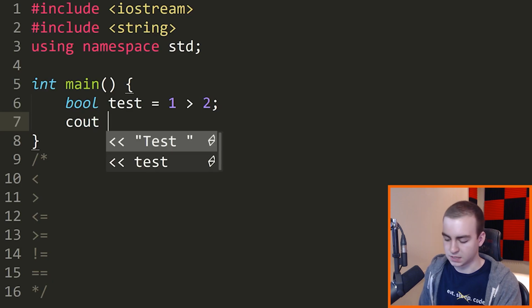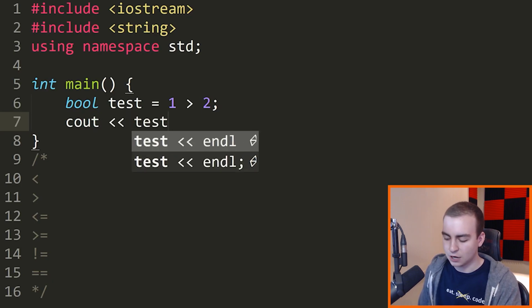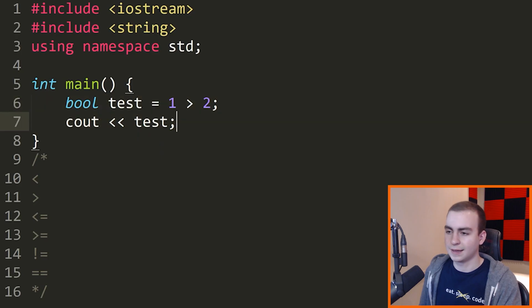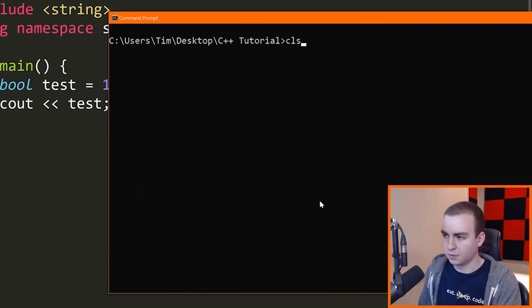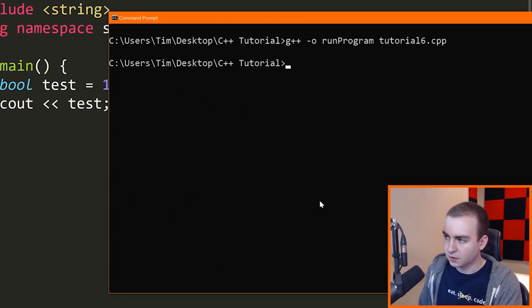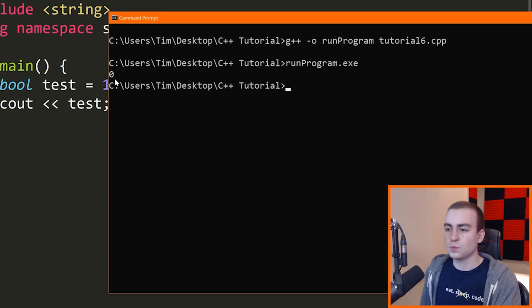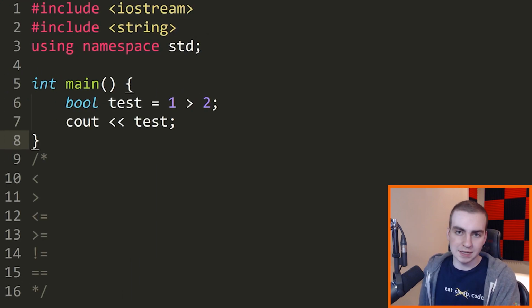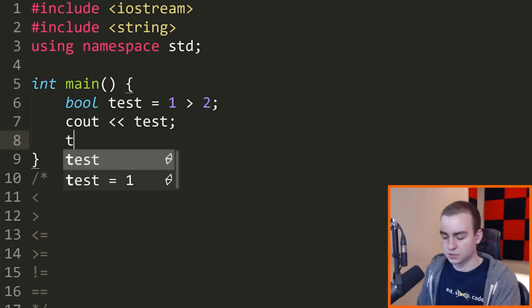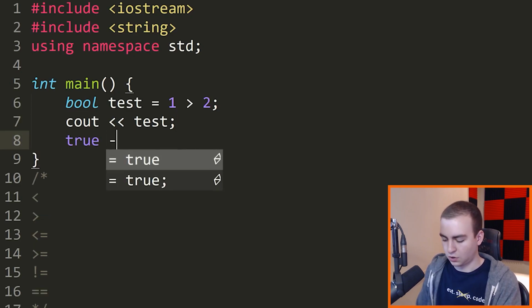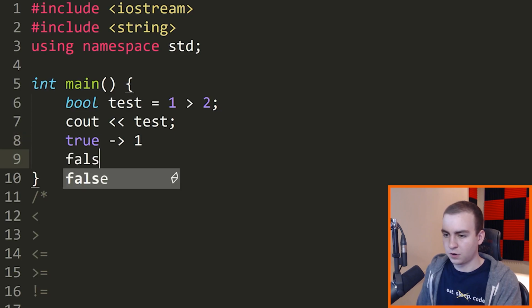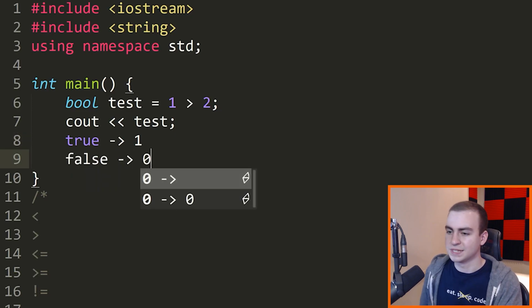Let's just continue with this more simple example. I'm just going to cout test right here. I just want to show you what I get. So if I go ahead and compile my program here, oops, I didn't mean to run the program. I want to compile and now run. Notice that we get 0. Now, the reason we're getting 0 here is because whenever we cout a Boolean value, it's going to give us the numeric representation of that Boolean. So if you remember back to one of the first videos, true is always equal to 1 and false is always equal to 0.